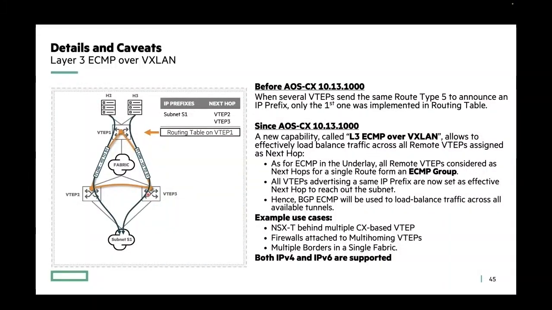And so in that case, we will be able to load balance the traffic across all the VTEPs announcing the same IP prefix. One other important use case is the interaction with NSX-T, okay? Because with NSX-T, you have the concept of edge routers, which allow advertising the traffic within the NSX-T overlay to the rest of the world, and so to the CX-based fabric. In that case, the edge routers could be connected to different VTEPs, so the subnet in the NSX-T overlay could be advertised by different VTEPs, and we need to be able to load balance the traffic among the different edge routers. Final note on that, both IPv4 and IPv6 are supported.